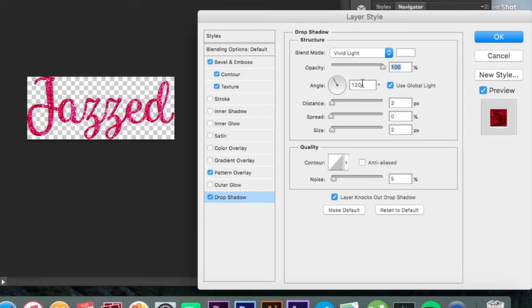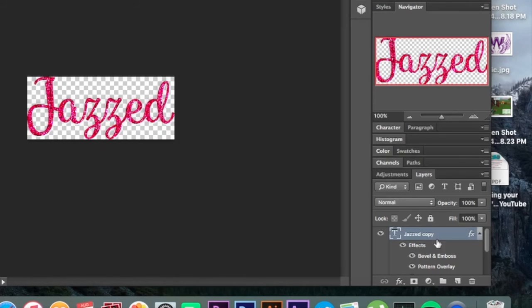And 120-degree angle, use global light, 2 for your distance, and spread 0, and size is 2. We're going to add a noise of 5% just because noise equals glitter and glitter equals awesome. Alright, so click OK once you've got that.